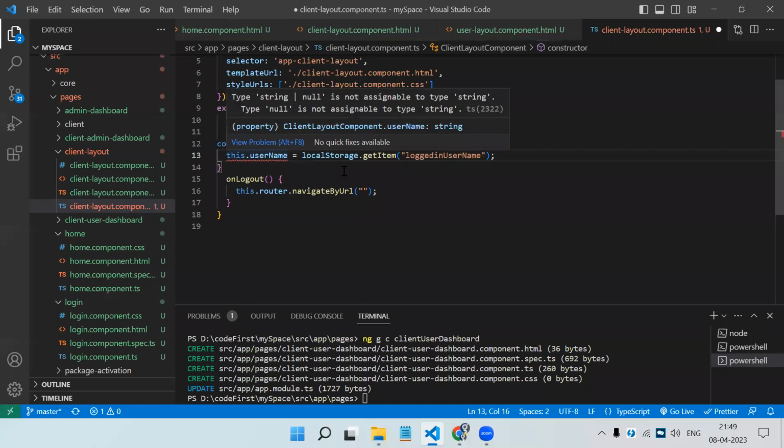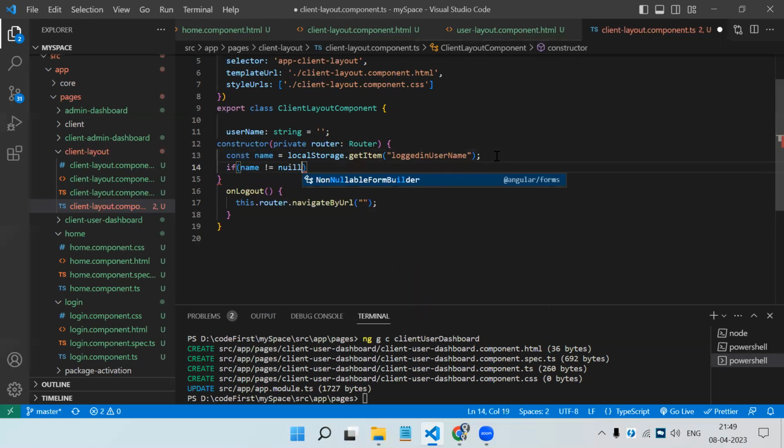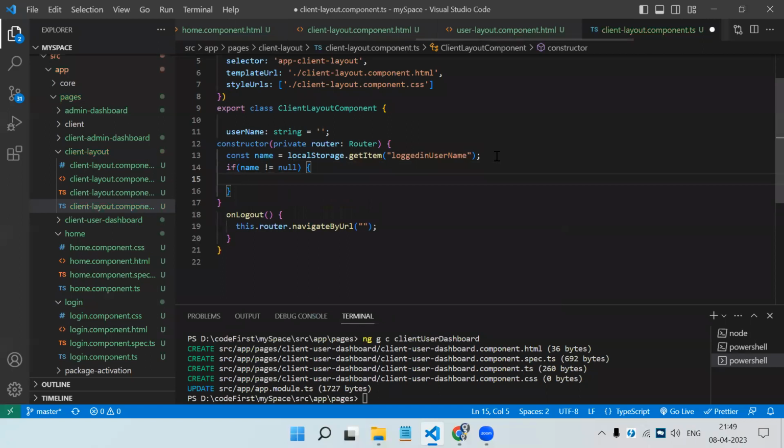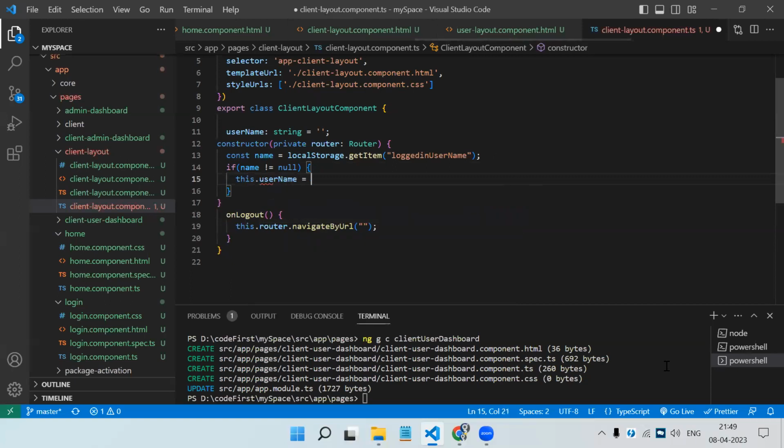What is it saying? Okay, it is asking us to add the null check. From Angular 15, it is asking to add the null check. So let's add the null check. Like if name is not equal to null, then curly bracket, then we can assign this.username is equal to name, whatever the value we get from the user.